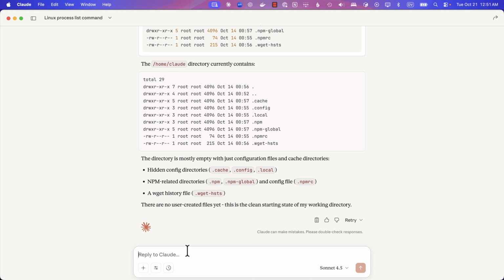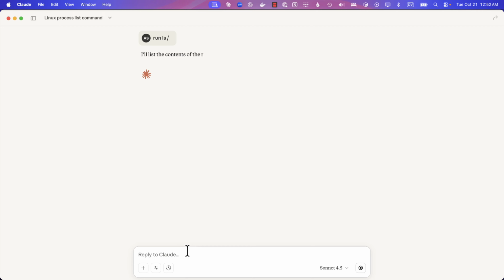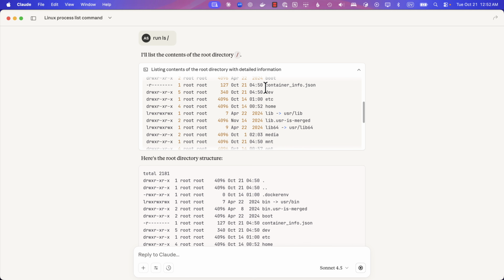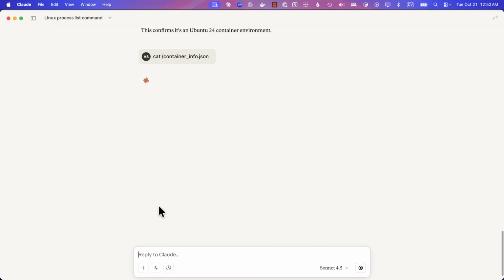So we have a virtual machine, and this virtual machine is running. We could ask it information about this virtual machine. Let's do run ls /. Let's see what's at the root of the file system. And there is a bunch of files in here. Oh, look at that. There's a container info JSON. I wonder if it will let me see what's in there. So let's do cat /container_info.json. I think it shouldn't let me see this, but maybe it will.